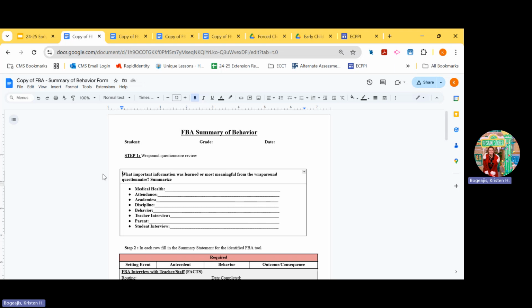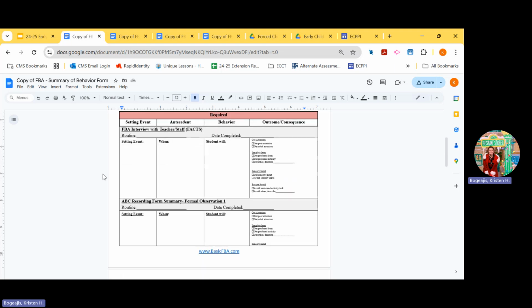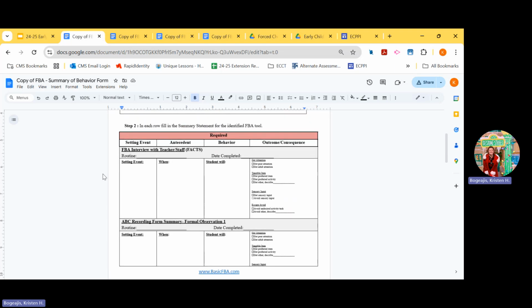All right, it's a long form, but it's going to tell you exactly where you need each of these pieces of information from, right? So step 1 is that wraparound questionnaire review. You are going to indicate this information using the wraparound questionnaire. The next section, step 2, in each row, you are going to fill in the summary statement for the identified FBA tool. So for step 2, you're going to see it tells you each tool to use. So the FBA interview with teachers and staff, that's going to be facts. You're going to pull this information from an event in the facts.